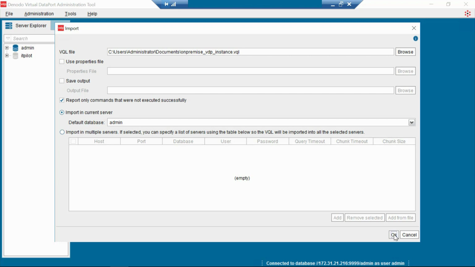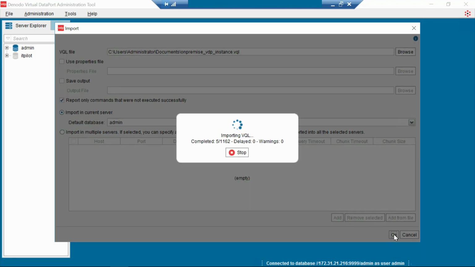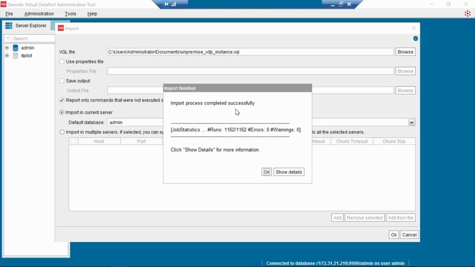Click OK, and you can see that the import module starts to create the elements as described in the exported VQL script. The import also provides an update of the impact and reports the commands executed, delays due to dependencies, and warnings. The import process is now successfully completed. Click OK.